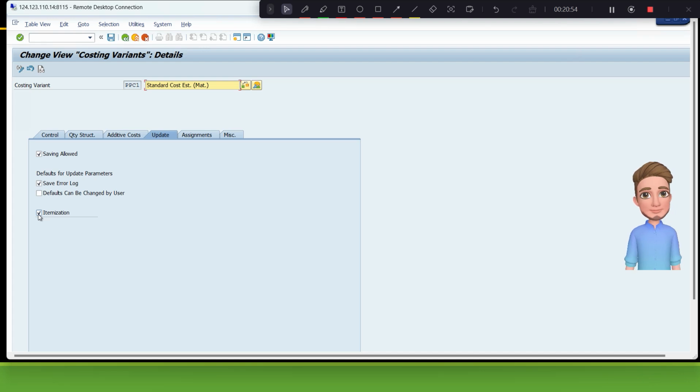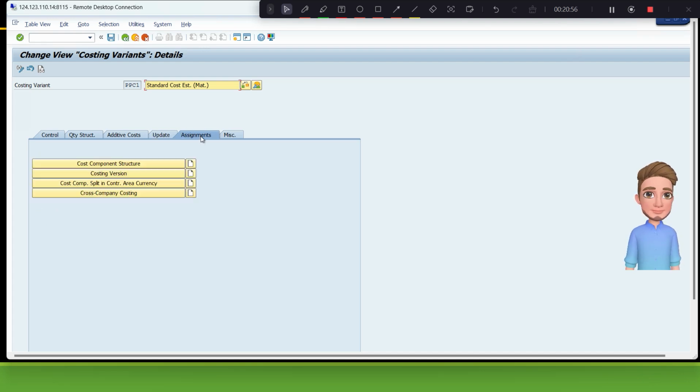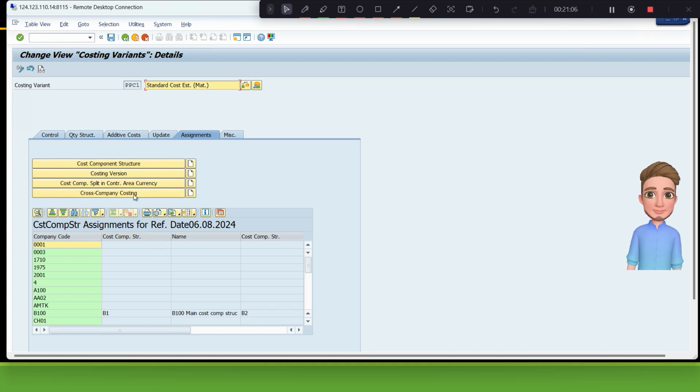Itemization you need. I will show you itemization in the cost estimate. Assignments are important when it comes to PPC1. Ensure that your cost component structure is mapped to your company code. Now if I click on cost component structure, B100 is already defined against B1, so you don't have a problem.